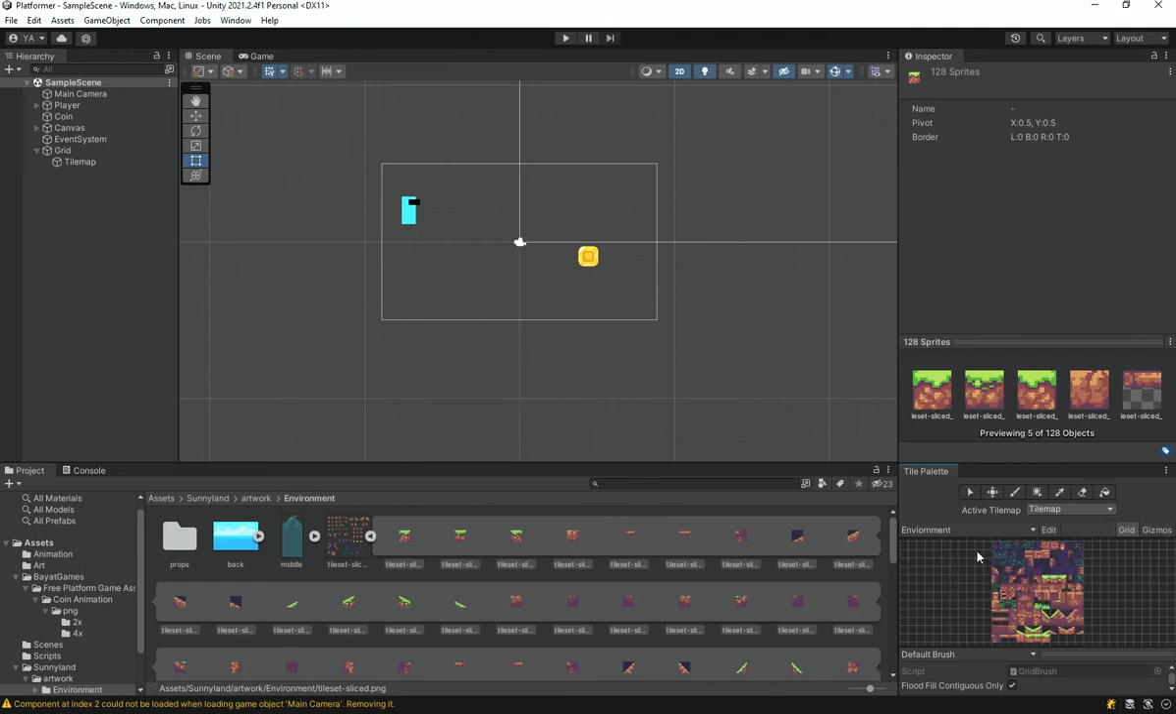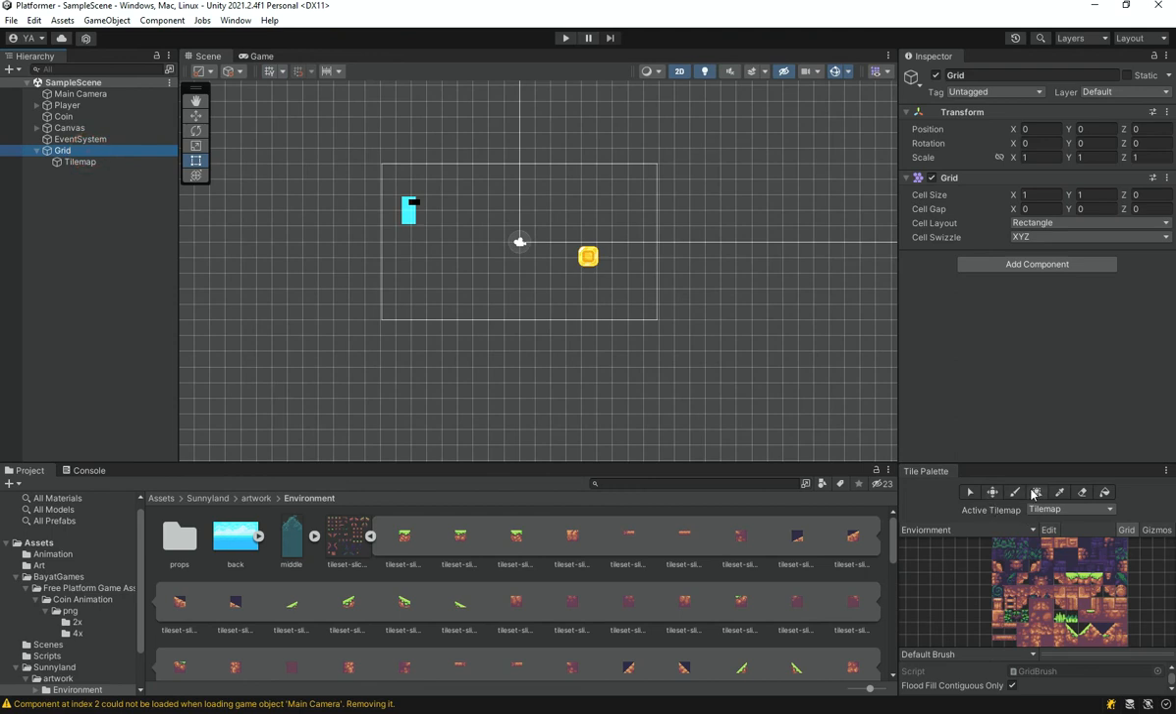And create your tile map, and that should work. Alright, now you can see I've got my environment tile palette here, and we have got a bunch of stuff. So if I select my grid object and I select this paint tool, then you can see that I can paint, but I don't have anything selected.